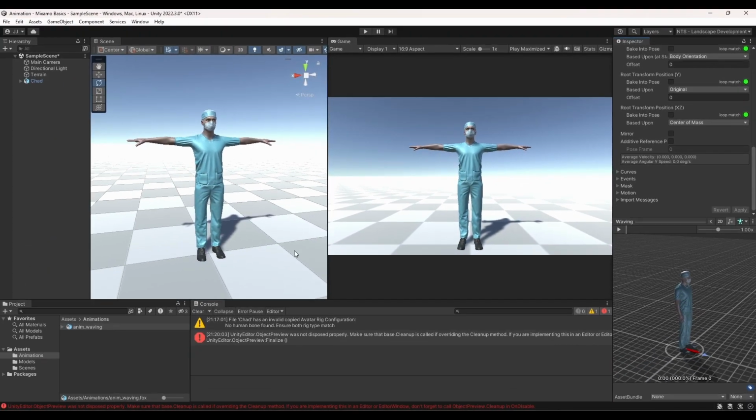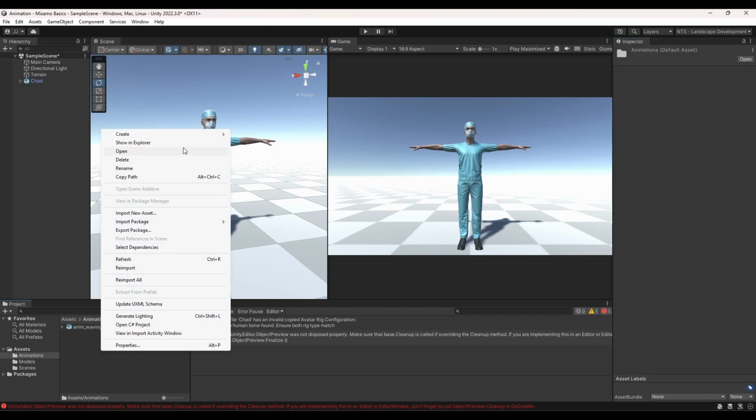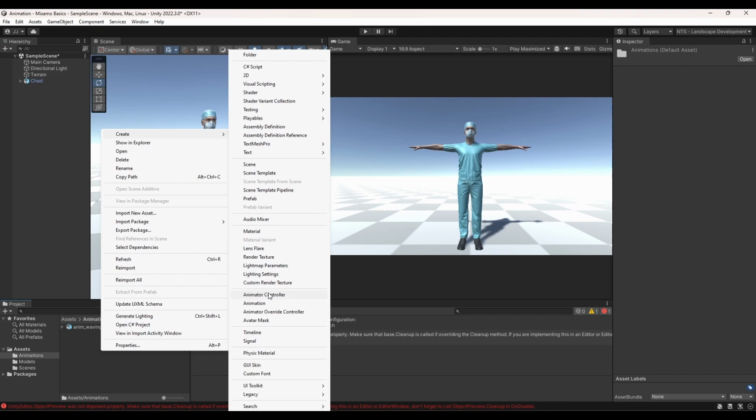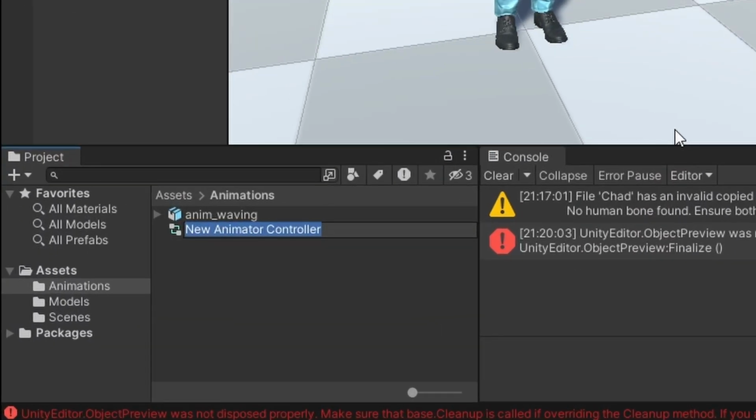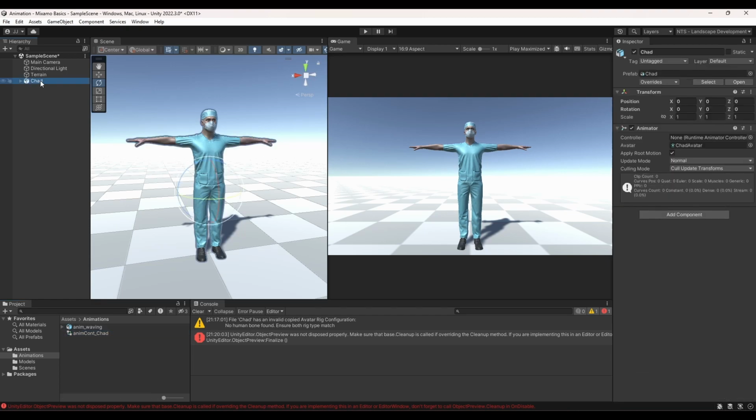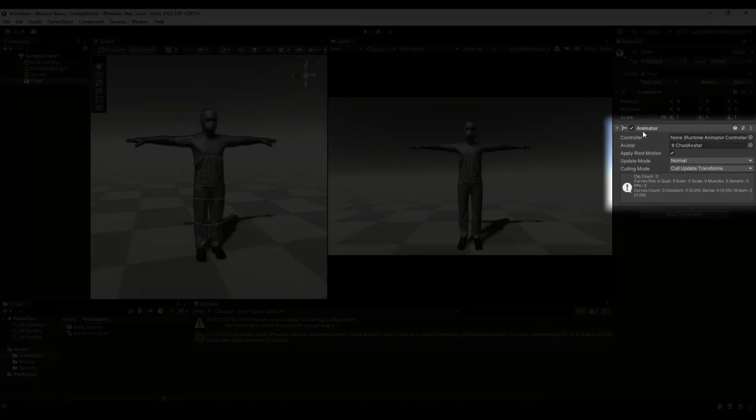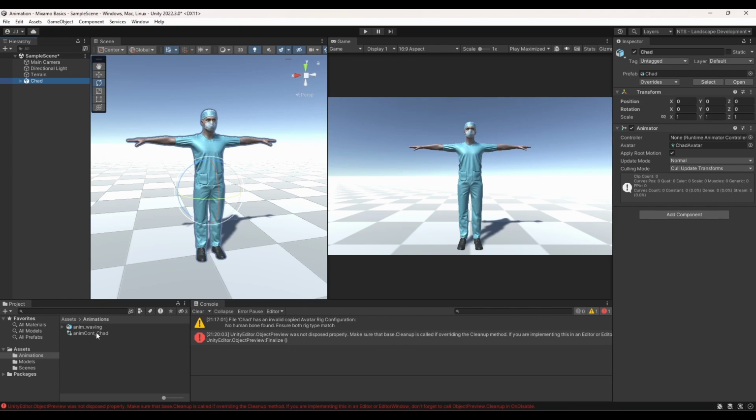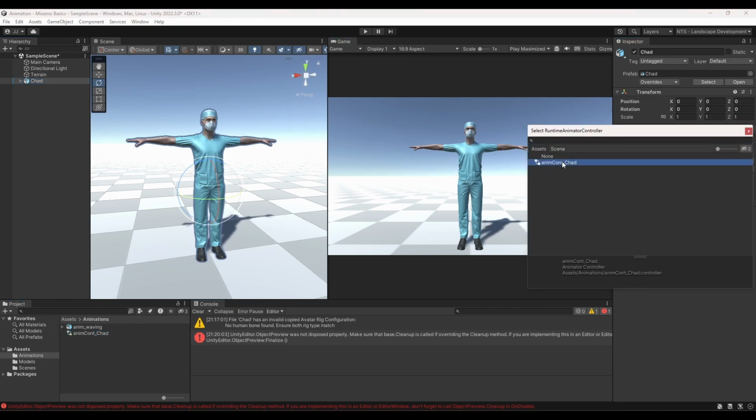We need to link the model and animations using an Animator Controller. Right-click in your Animations folder, select Create, then click Animator Controller. I will name mine something along the lines of animcont_Chad, as it will be Chad's Animator Controller. Select your model in the hierarchy, and locate the Animator component in the inspector. Assign the controller by either dragging it in from the project window, or selecting it from the drop-down menu.